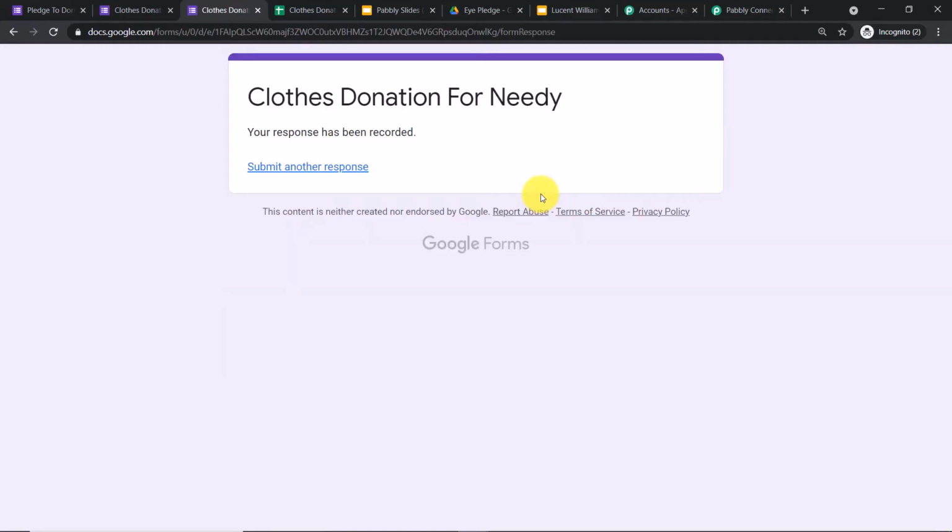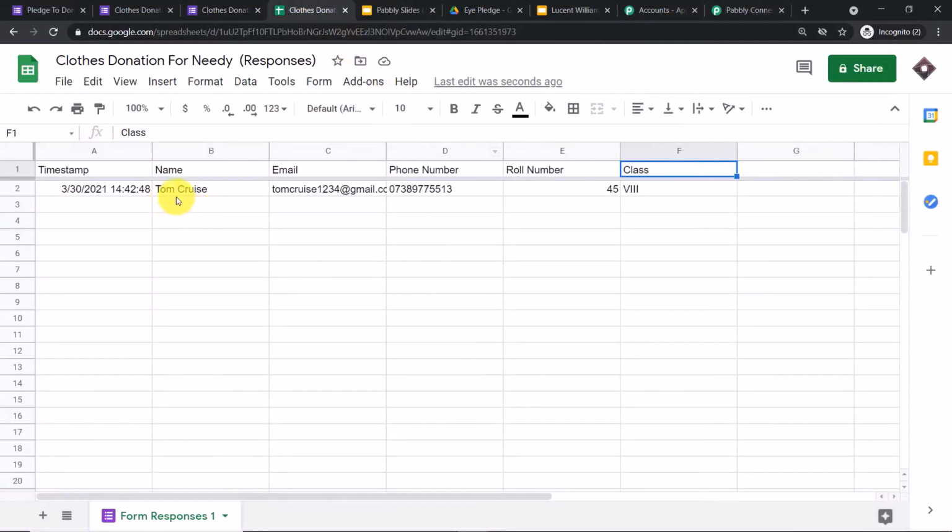Okay, so a form submission has been made by a guy called Tom Cruise, and he is willing to donate as many clothes as possible. So he is going to get a certificate that is going to be built by me. Let me see whether Pabbly Connect has captured this data or not. But before that, let us check whether the response of Tom Cruise is available in our Google Sheet. Okay, yes, we do have the details.